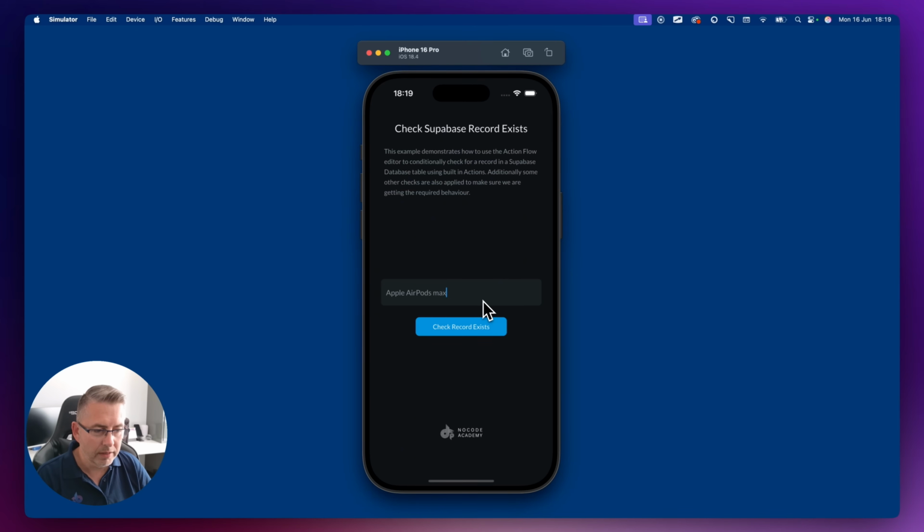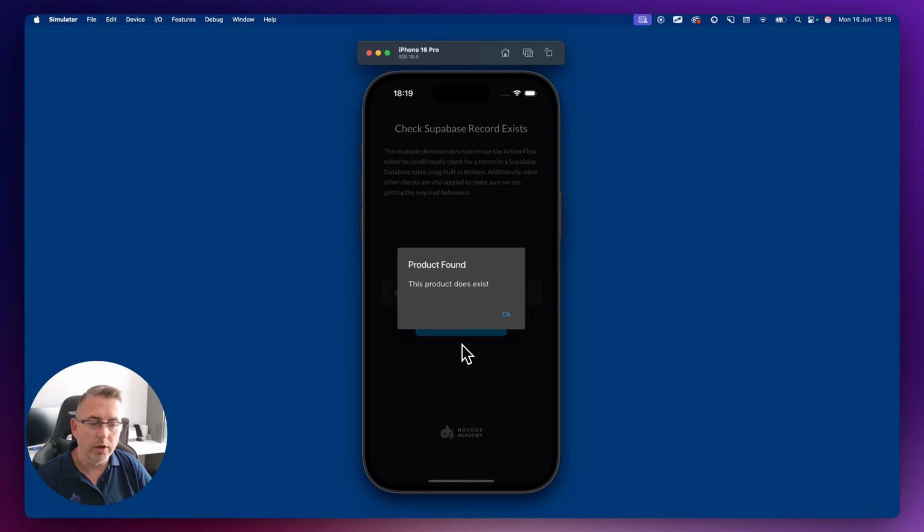Similarly, if I take that space off there, or I could keep it there, and I could put maybe a space at the beginning like that, I'm going to say check record exists, and the product does exist.